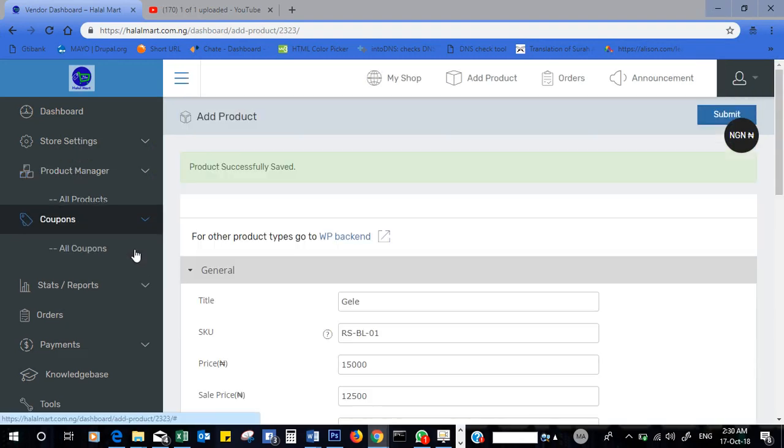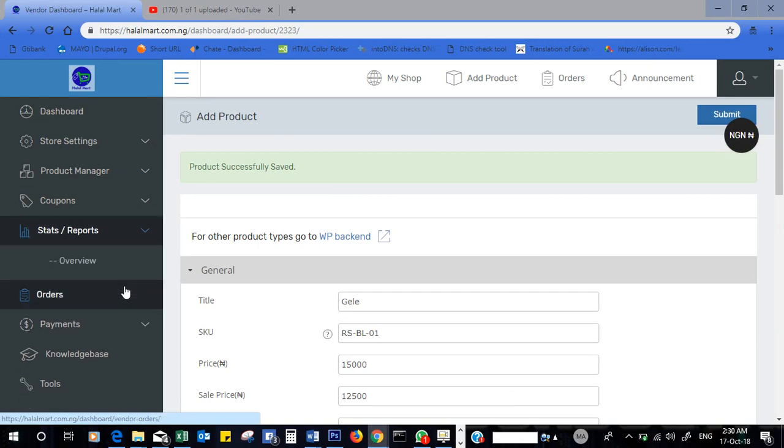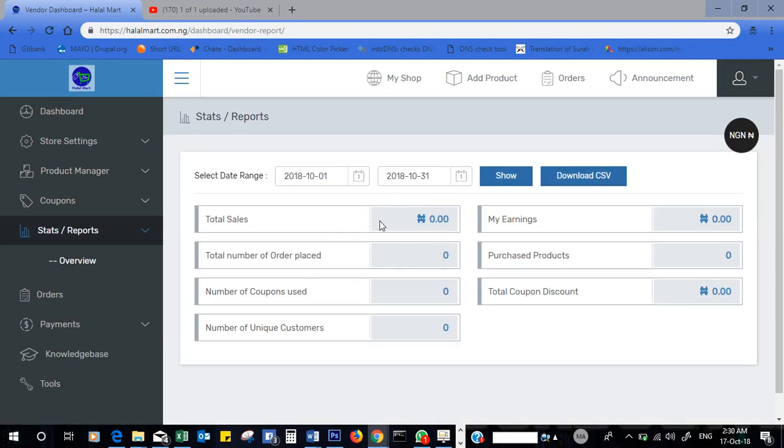And then that was about the coupon, and now the statistics and reports. You want to see how your store is performing. You want to see how much you've made totally, the total number of orders that has been placed, and total number of coupons that has been used. Unique customers who have come to your store to buy something from you, how much you've earned.